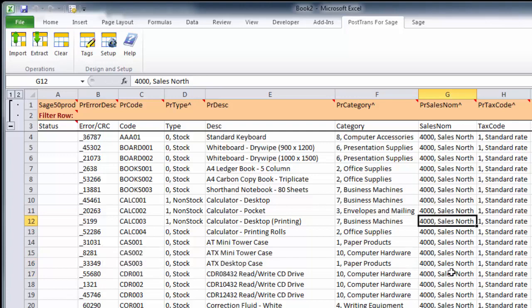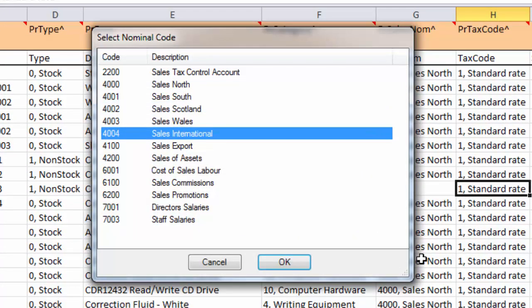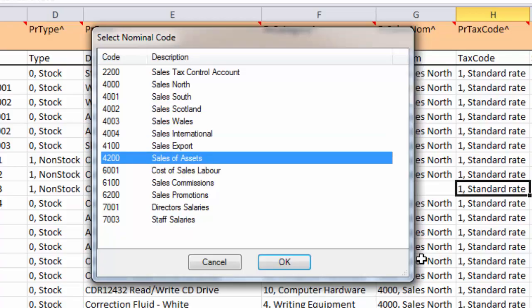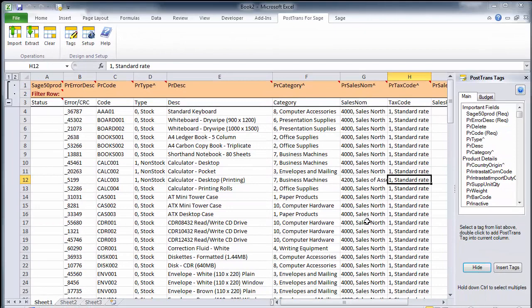Now, nominal codes. I can't remember all my nominal codes, so I'm just going to type in SAL there and tab away, and you can see all my nominal codes which contain SAL are listed for me to select. So that shows you how easy it is to select and change data. So we've changed a few records.